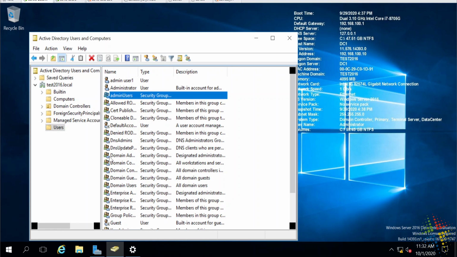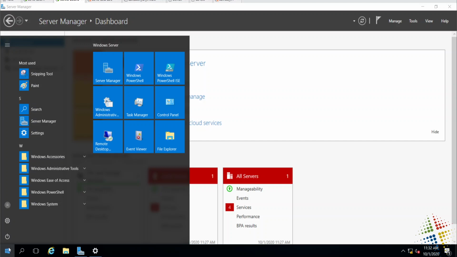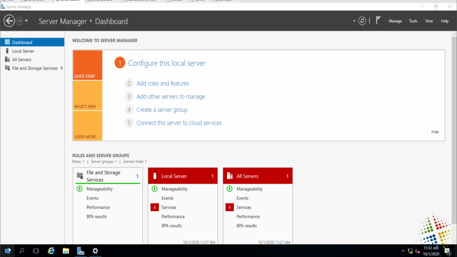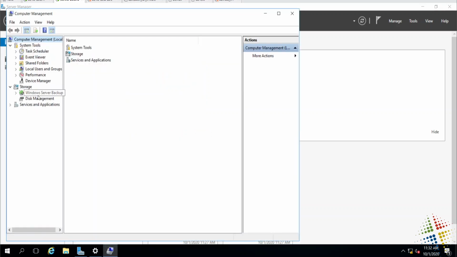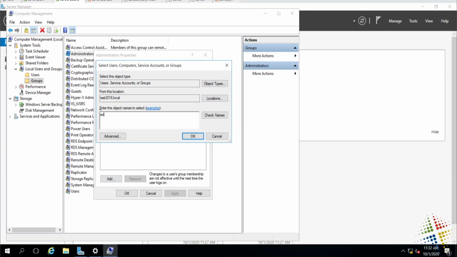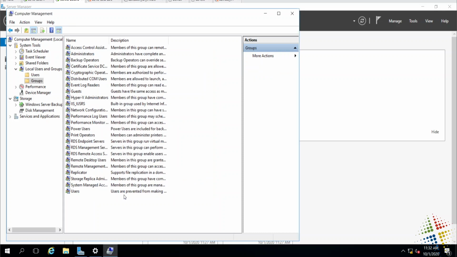All right. Now that I've done that, I'm going to come on over to my other machine and open up Computer Management. I want to add my user here as an admin, because I'm going to be looking at some administrative properties. So admin user one. I want this user to be able to log in and look at various properties on this computer. So let's go ahead and log in as admin user one.